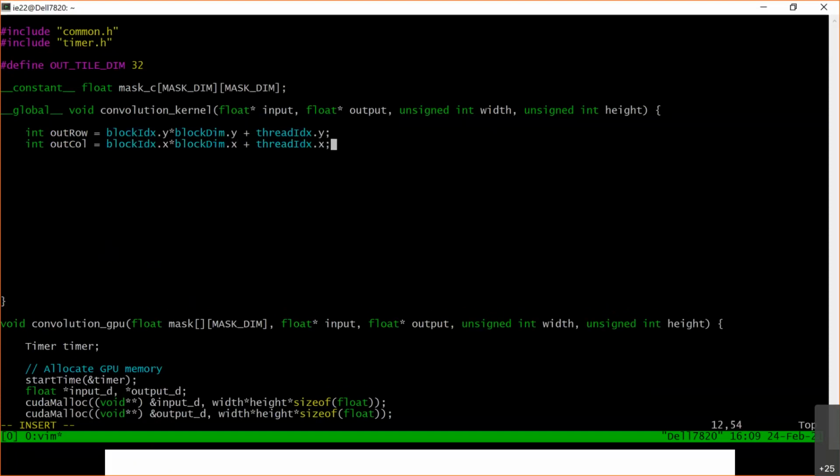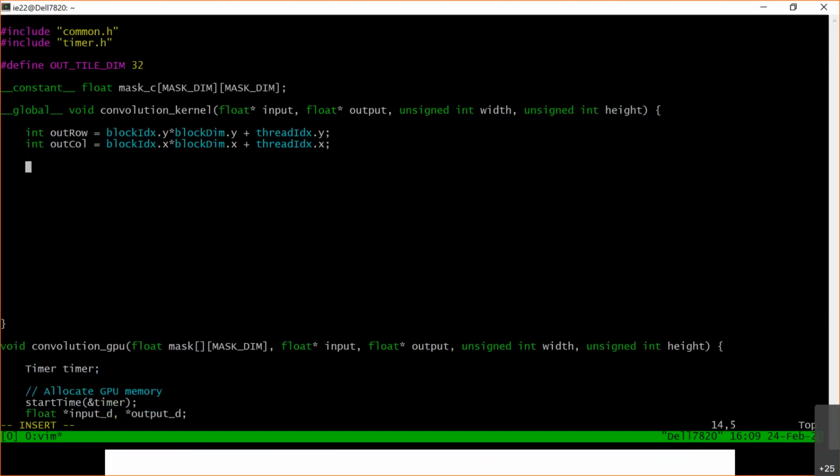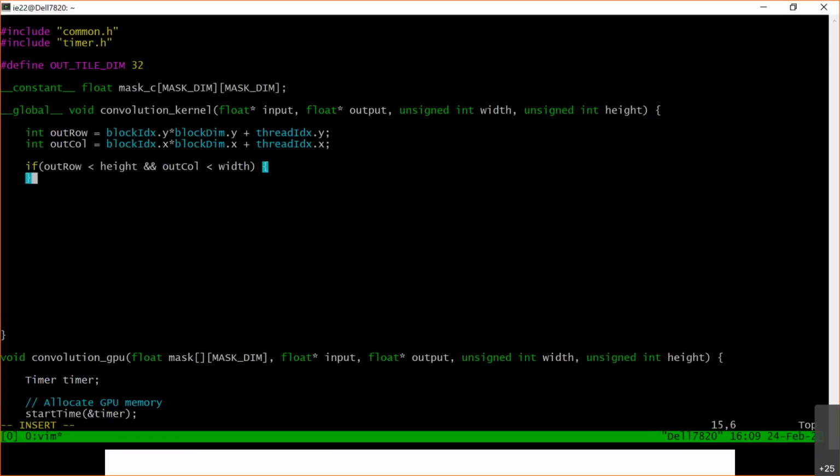The next part is the boundary condition. I want to make sure that only the threads that are within the bounds of the input are going to compute. So what do we do? We're going to compare outRow and outColumn to our boundaries. So we're going to write if outRow is less than height and outColumn is less than width. Okay, so we have all of this.